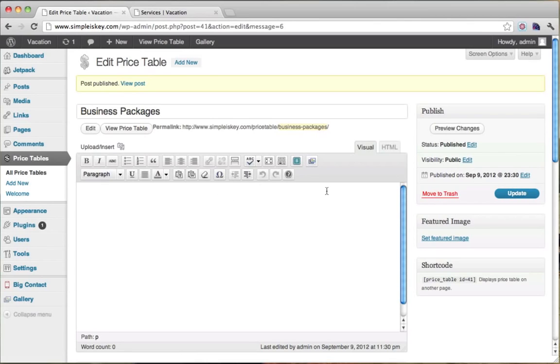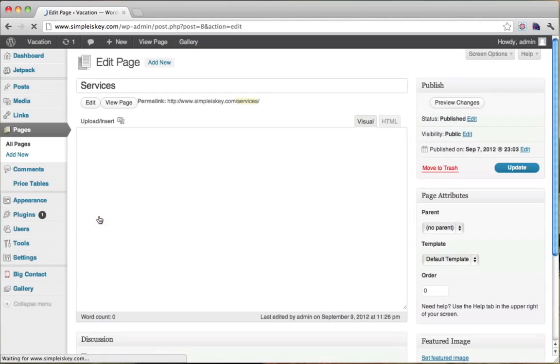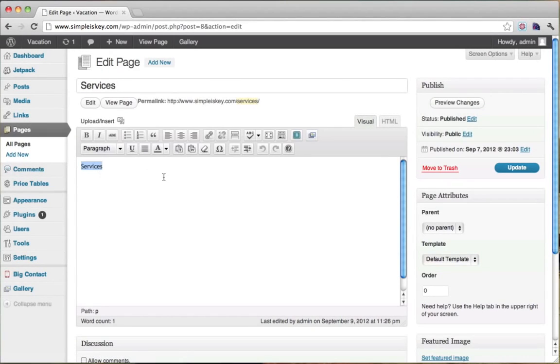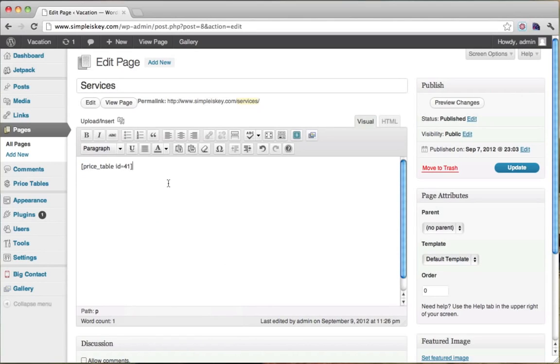All right, that's all we need to do for that. So we can go back to our pages and go to our services page and click edit. And let's just paste that in there by right clicking and pressing paste. On a Mac, it's command V to paste. For a PC, it's control V to paste. Just a little information, you probably already know that though. Then click update.